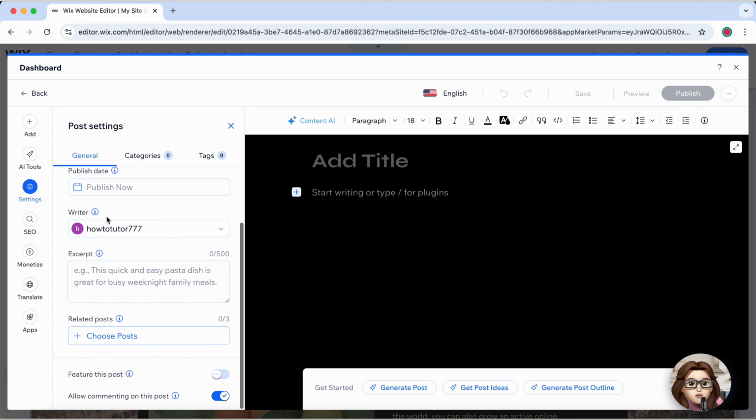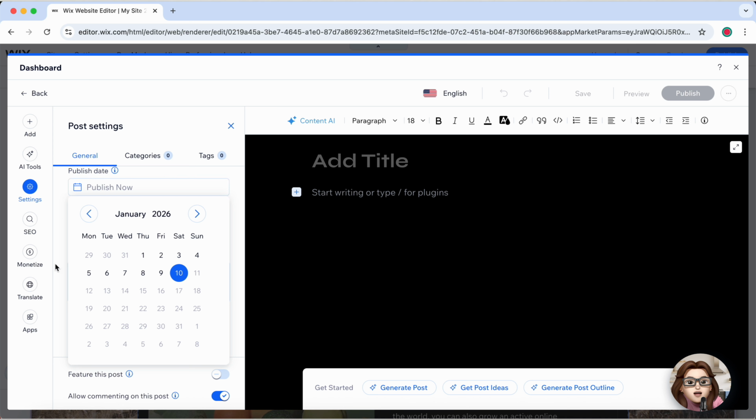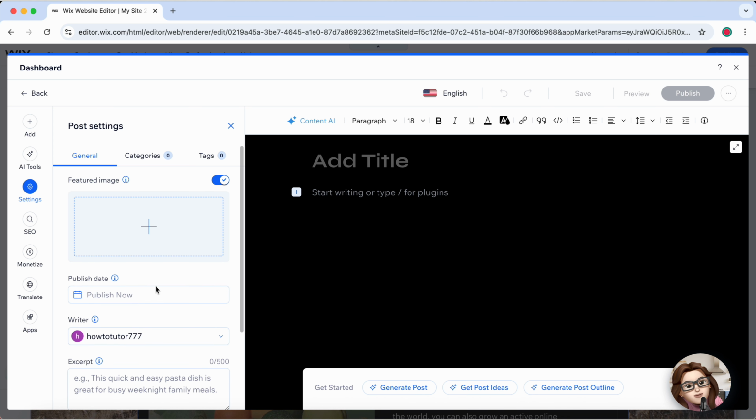And that's all it takes. By setting up the Wix blog and customizing it to your style, you'll have a clean, professional news section that keeps your audience engaged and informed.